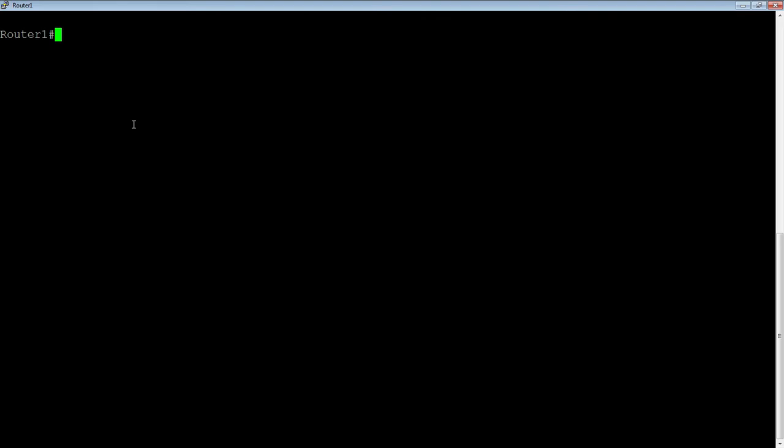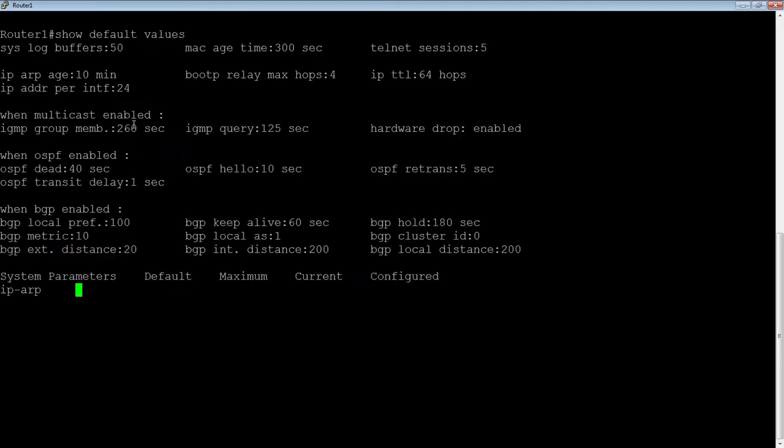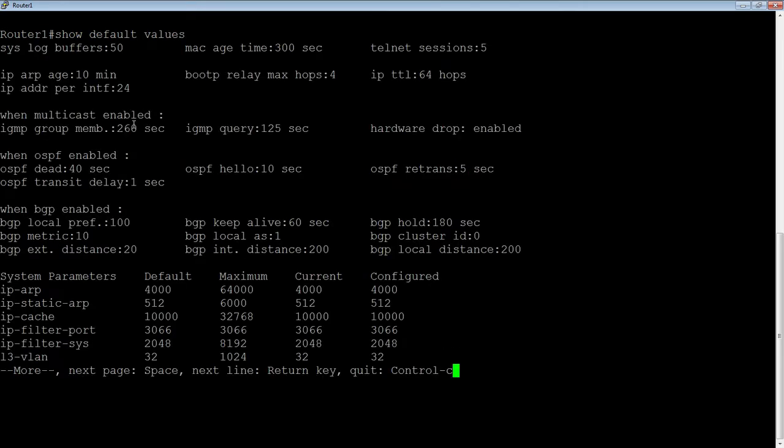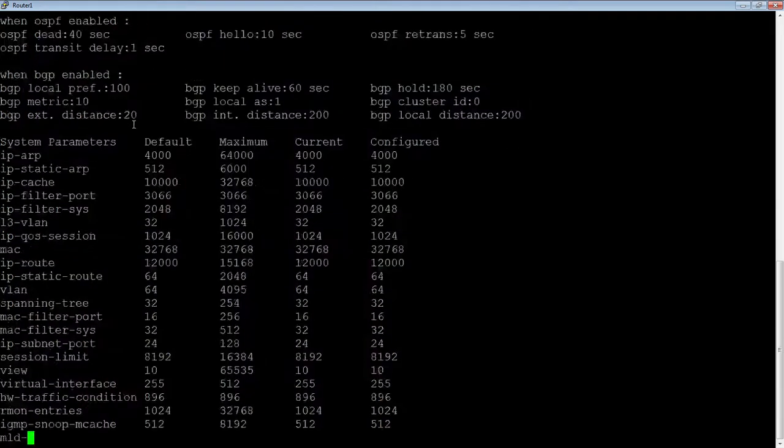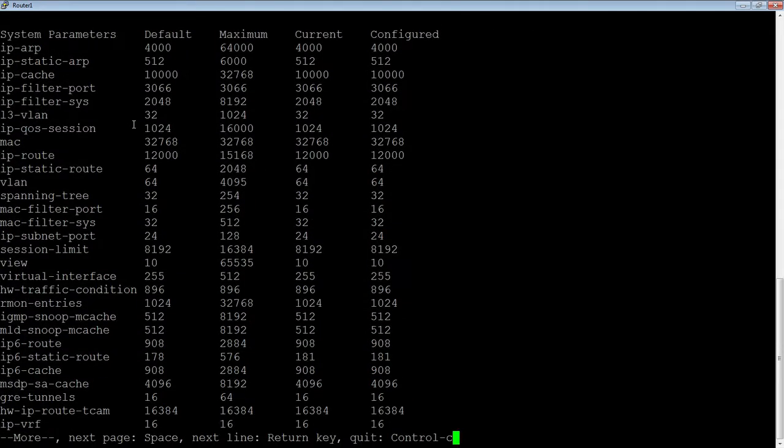So if I do a show default values, on my device here I can see, by default, here's the default column, I have 12,000 IP routes, right? I can have a maximum of 15,000 on this hardware, but I have 12,000, and I currently have 12,000 assigned, all right?